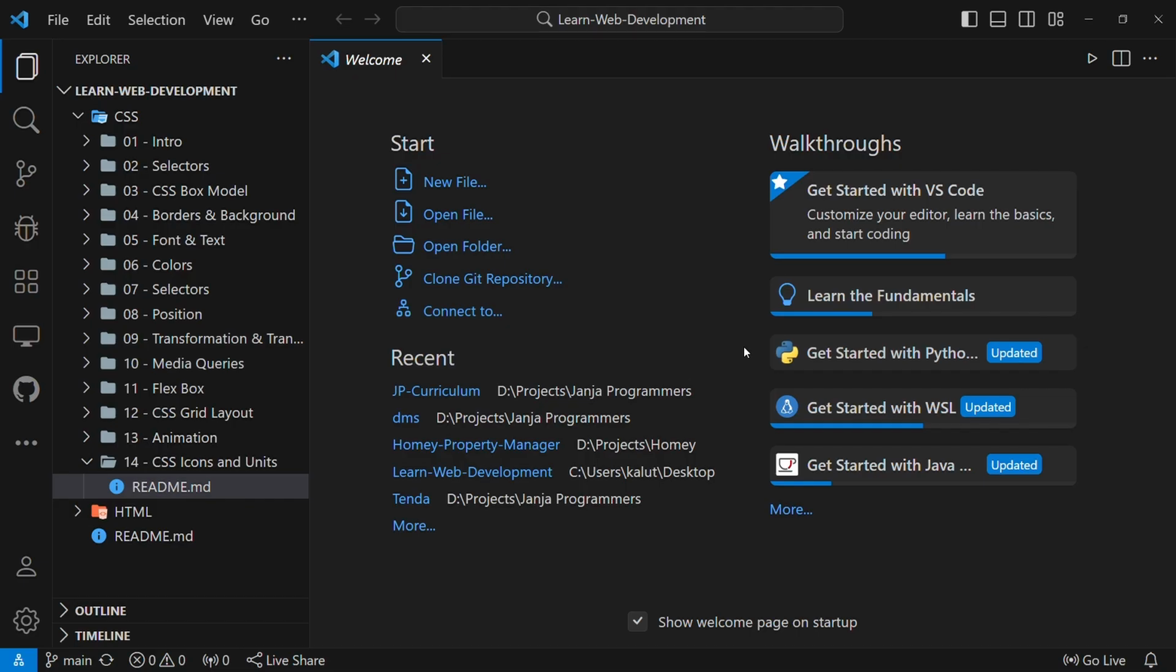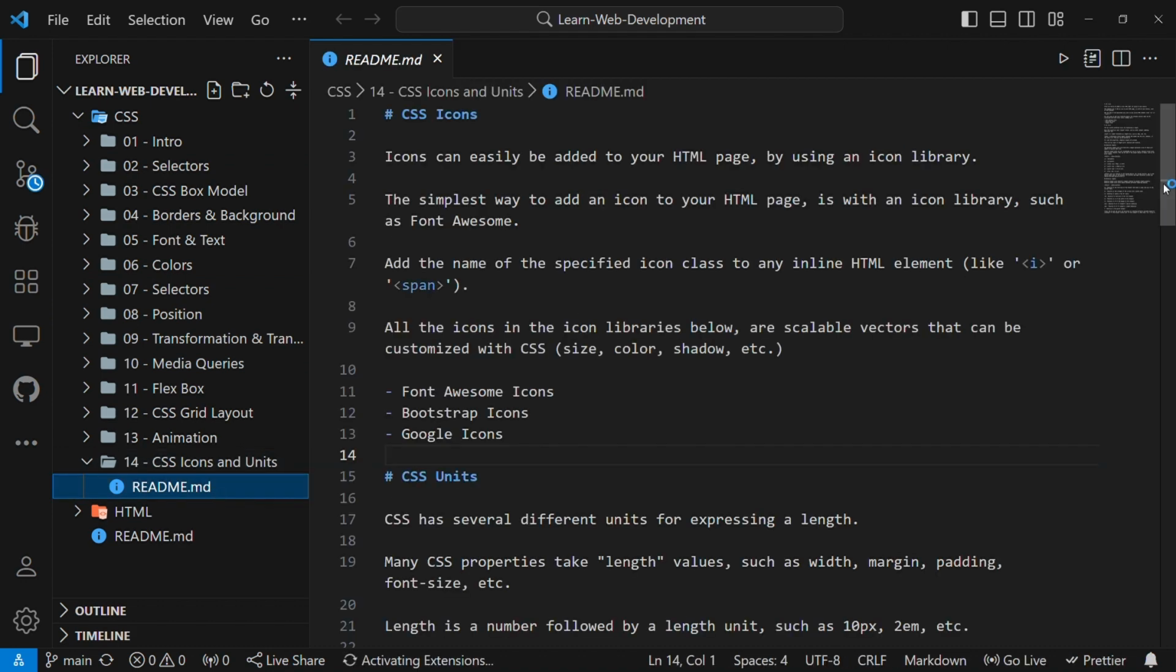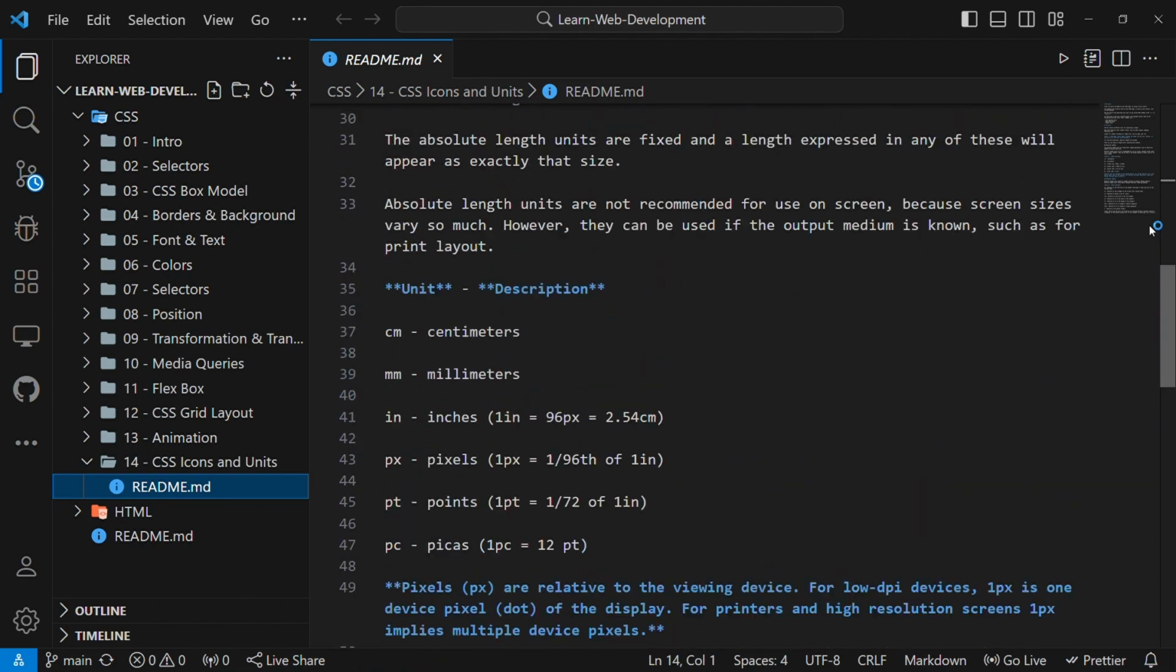So once you pull the changes, you'll see this folder here written 14 CSS icons and units. That is the folder that we'll be learning today, and it's located in this CSS folder here. You can see the two folders, HTML and CSS. Then if you expand the CSS folder, you'll see this 14 folder here, and inside there you can see there's this readme that contains the notes that we use in this course.